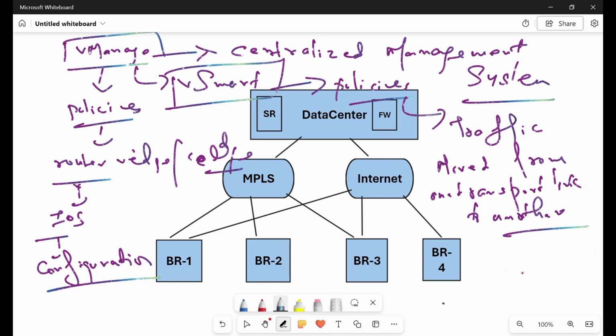Okay, so this is the introduction of SD-WAN. In my upcoming videos, I will explain other concepts of the control plane, data plane, and the different controllers within SD-WAN, and different routers in SD-WAN, the function of the controllers, and how the traffic will move within SD-WAN.